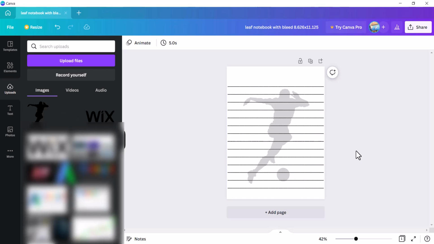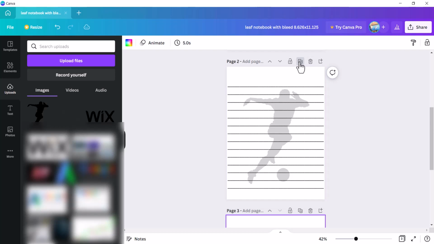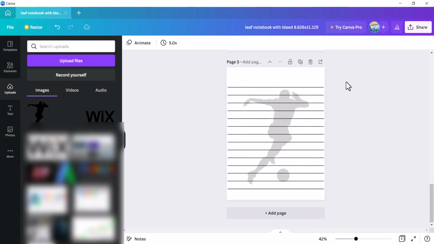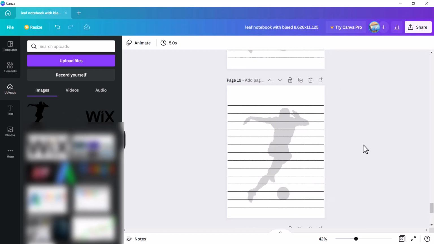All you need to do now is to duplicate this page to the number of pages you want your book to be by clicking this duplicate page as many times as you want. Okay, let's say we want to create a 120 page notebook for this football lovers composition notebook. All you need to do is to first of all create 20 pages by clicking this 20 times. Now we have 20 pages of this book ready.